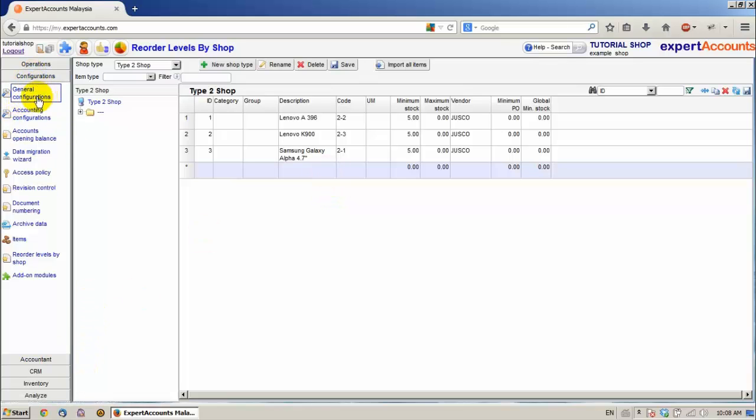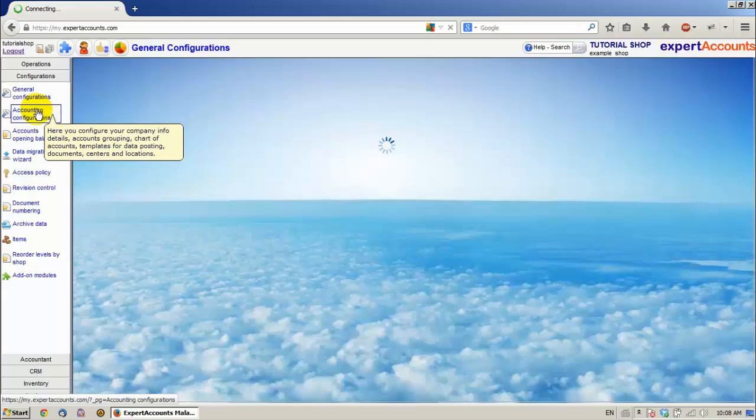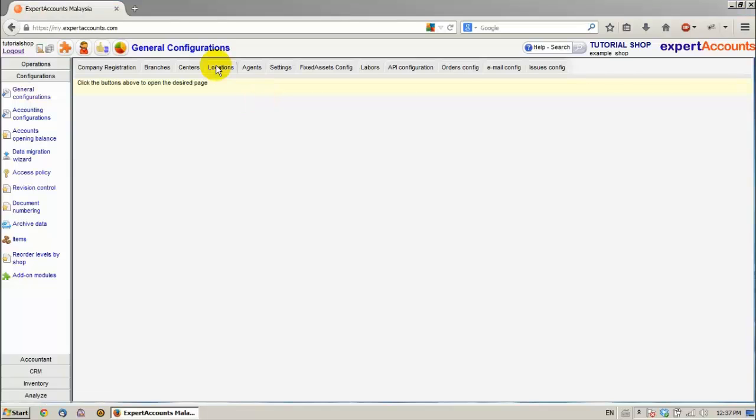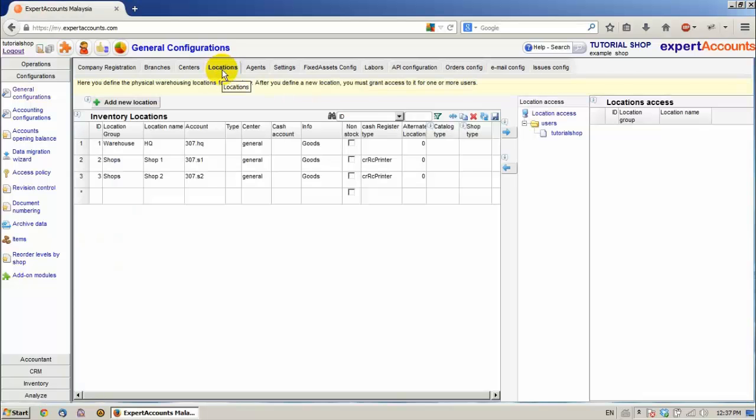Now we can go to configurations, general configurations. So we are in configurations, click on general configurations, click on locations, and we choose the shop type for each location that we want to assign the minimum stock. For example, let's say at HQ we're gonna put type 1 shop, and at shop 1 type 2 shop. Save.